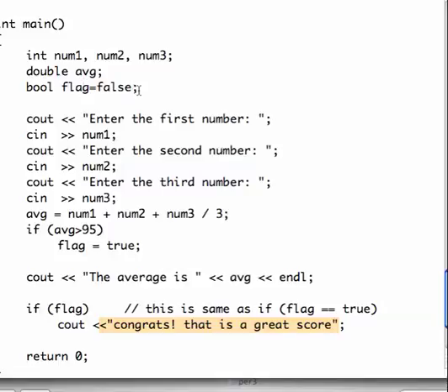I set the flag right here in the program. I create it and set it to false. I go ahead and get the 3 scores, and I do the average. And right here I say, if the average is greater than 95, set the flag to true. Then I say the average is whatever it is, and I say now if flag. Now that's the same thing as saying if flag is equal to true. They're both exactly the same. The purpose of this flag is to control this congratulatory message.